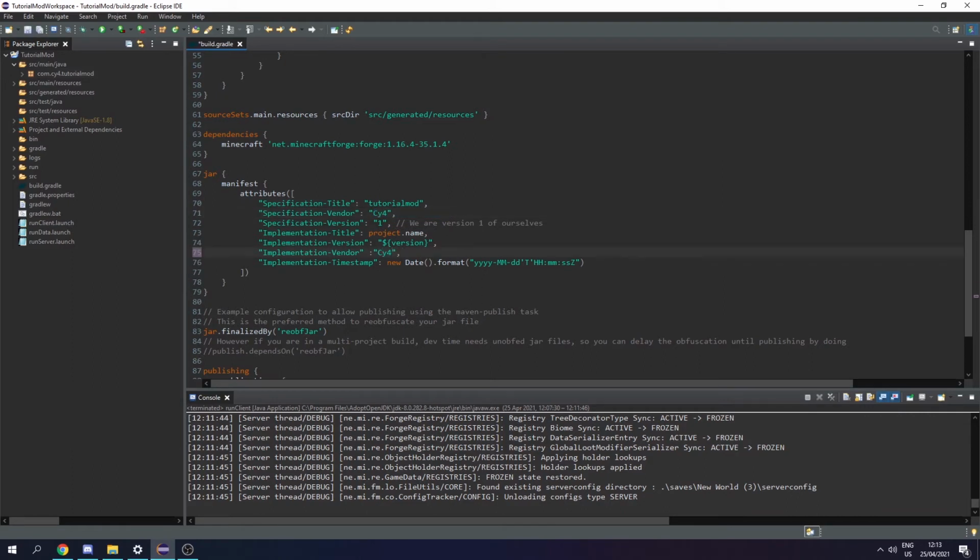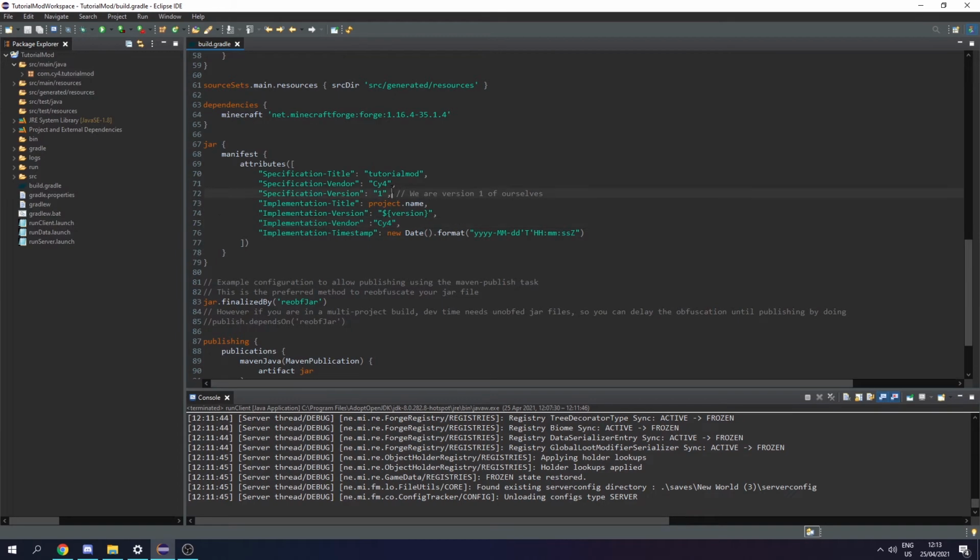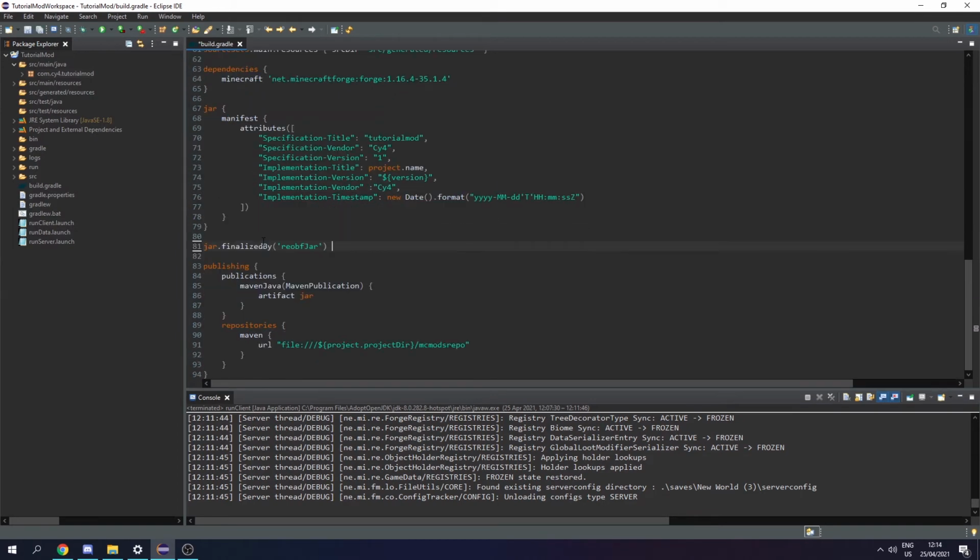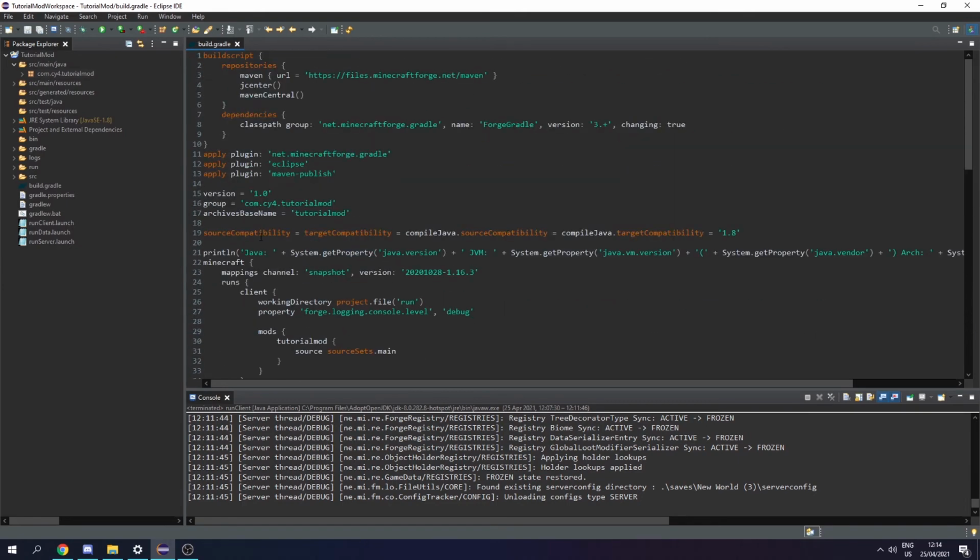The implementation is also CY4, and that's going to change the name of our jar, and we are on version 1. So we can remove this and leave everything else. And that is our build.gradle formatted.